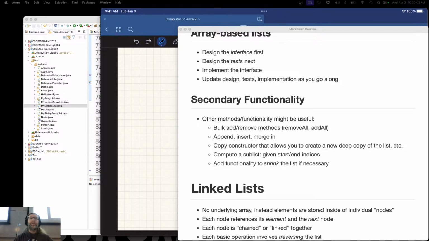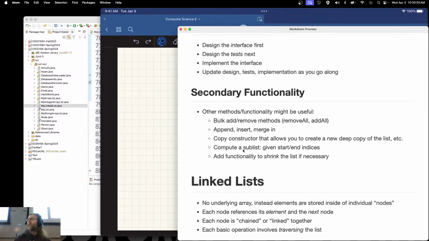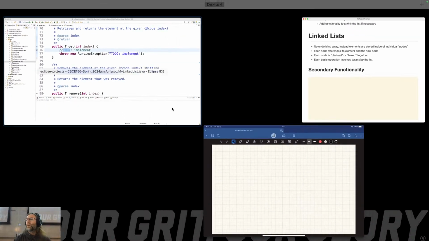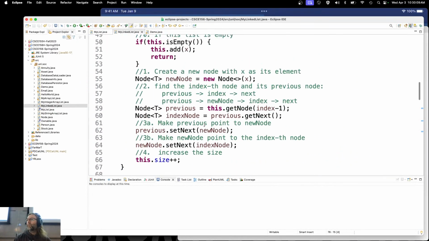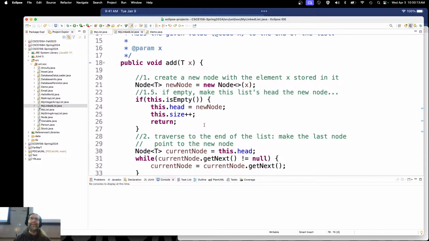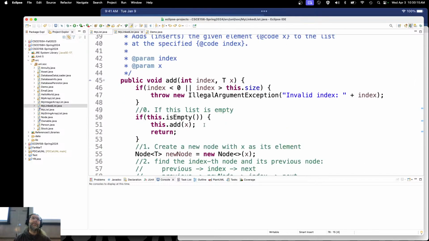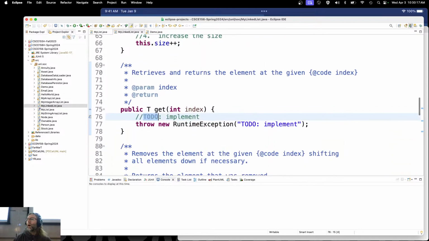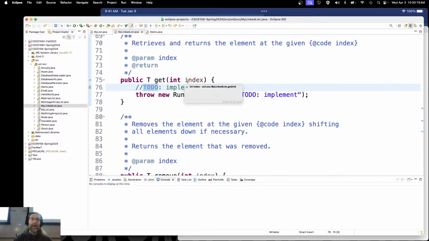So today we're going to continue on our design and implementation of this linked list. Last we left off, we had done the two add methods where we were adding it to the end of the list and then we were adding it to the beginning of the list. And now we have three remaining to fulfill the interface design that we originally had with our array-based list.